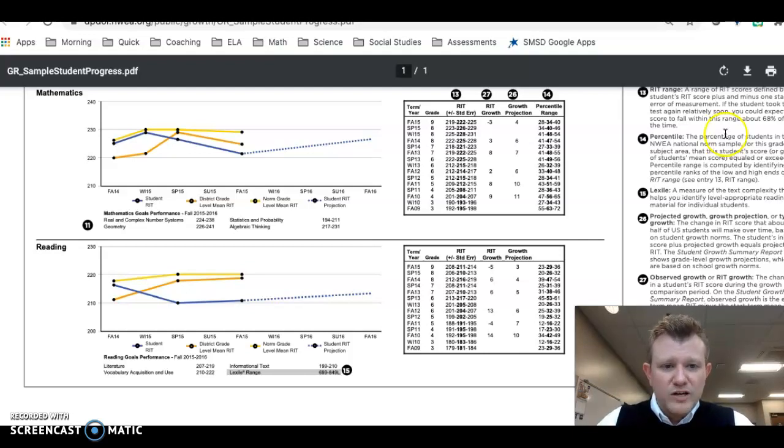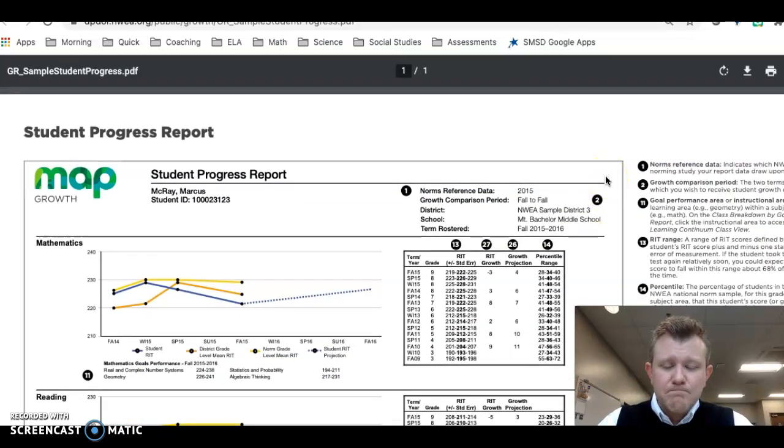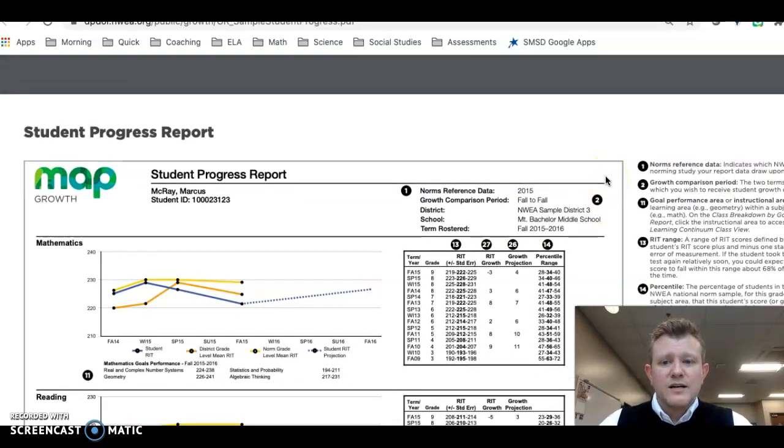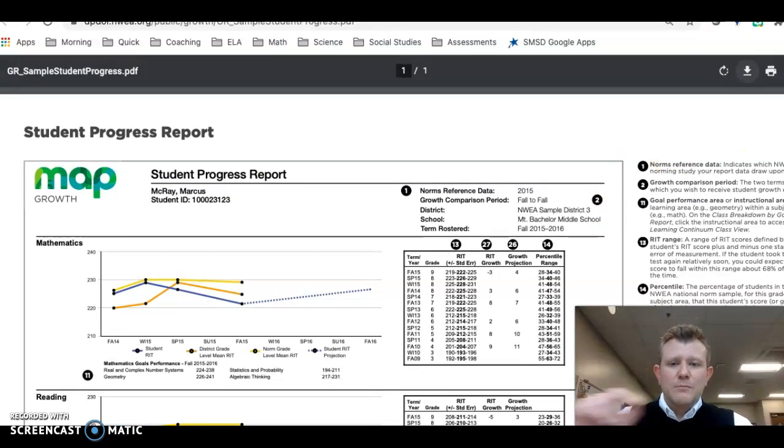I think we'll have one more video, but this is all about looking at that individual student, and then how can I move that needle? Oh, there's one more thing I want to show you actually.